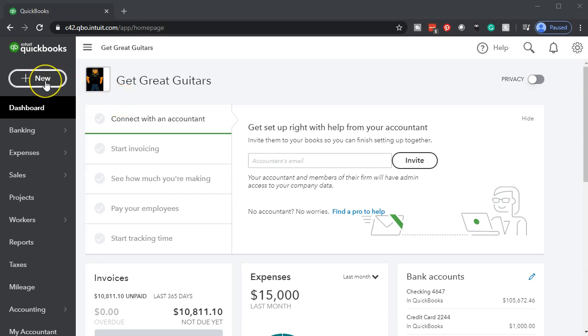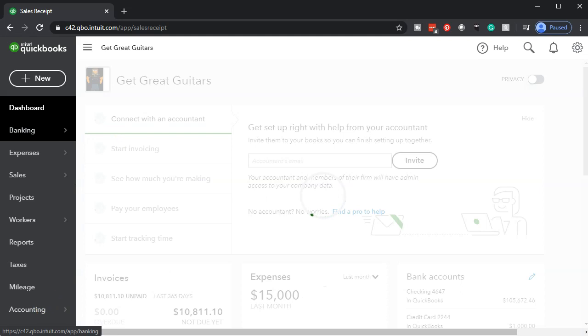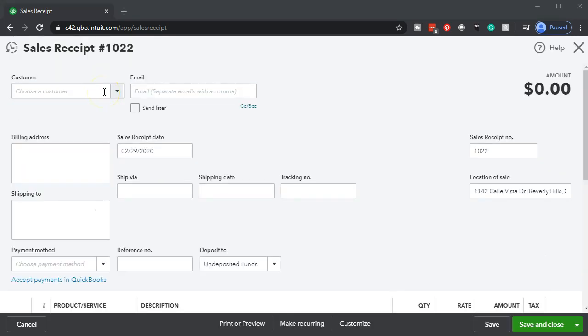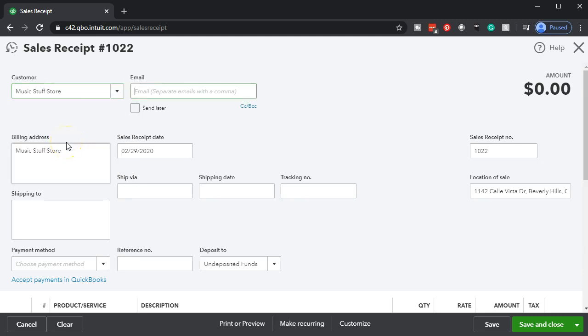So therefore, we're going to go up top to the New button. We're going to go into Money In. We're going to be creating a Make a Sale. So make a sale, this will be pulling up the sales receipt. We're going to be putting this to a current customer. So a current customer is renting some of our equipment. We're going to call that Music Stuff. It's going to be renting some of our music equipment, or music stuff store.